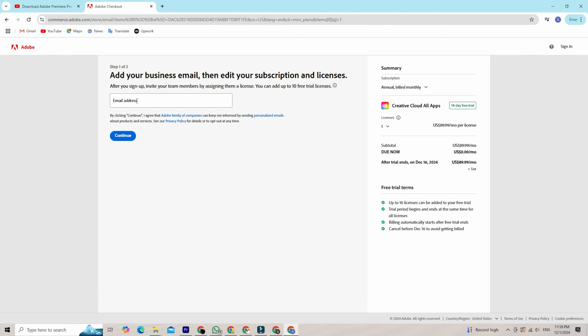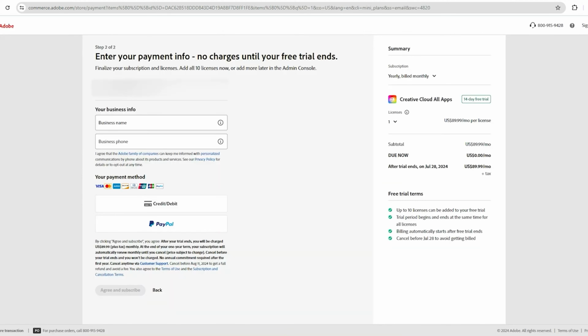You will have to put your email address that you want your Adobe account to be connected with, and then click Continue. Enter your payment details. Don't worry, Adobe won't charge you during the trial period.